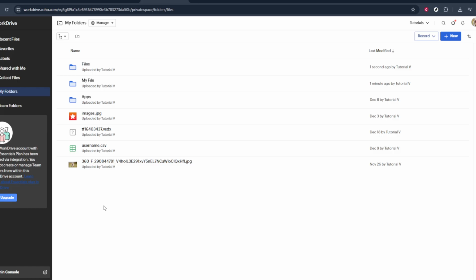First, open Zoho WorkDrive and navigate to the My Folders section. This is your main storage area where all your personal files and folders live. Make sure you're in the correct space where you want your recording to be saved. If you use multiple folders for different projects, it's a good idea to open the specific folder first, so your screen recording will automatically be stored there and stay organized.